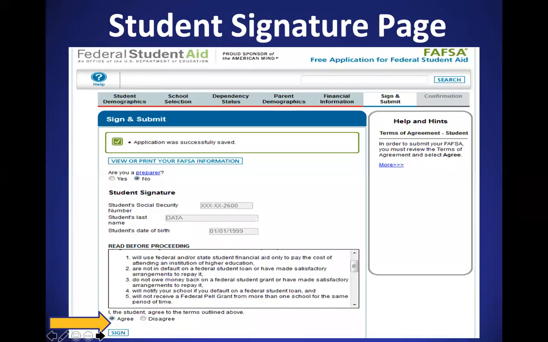And then we get to the student signature page. This is a very important page. Please make sure that you sign the FAFSA before it's submitted. You would make sure the information is correct and then click I agree and the small button that says sign at the bottom.